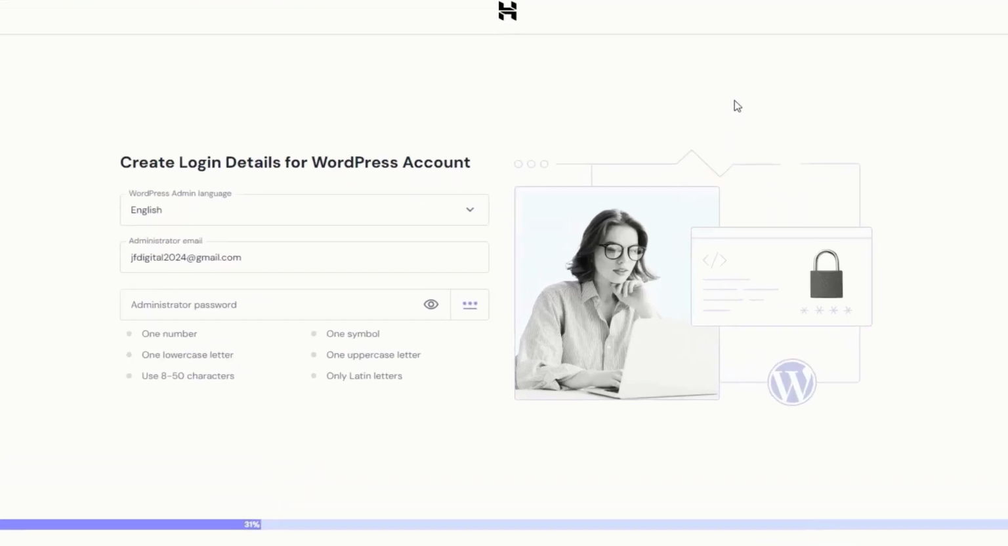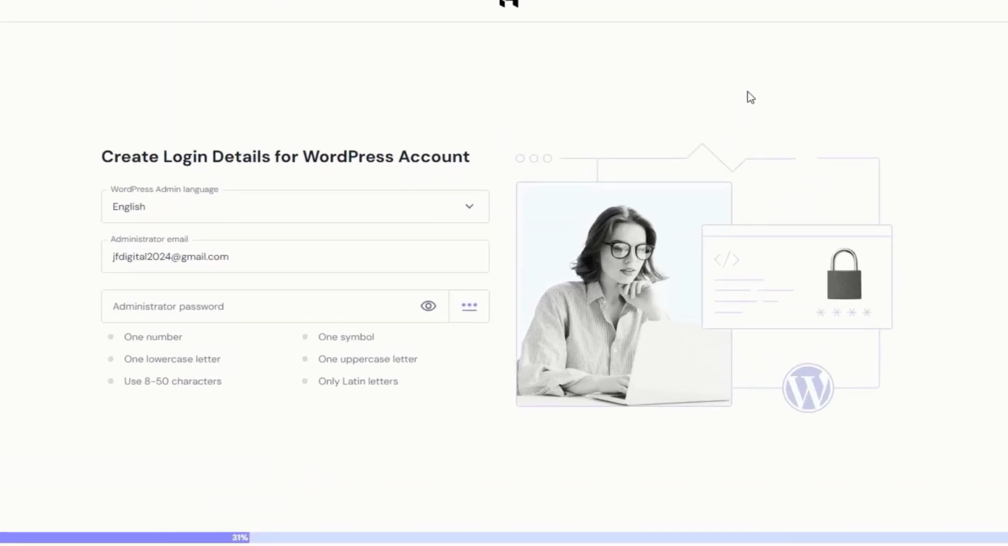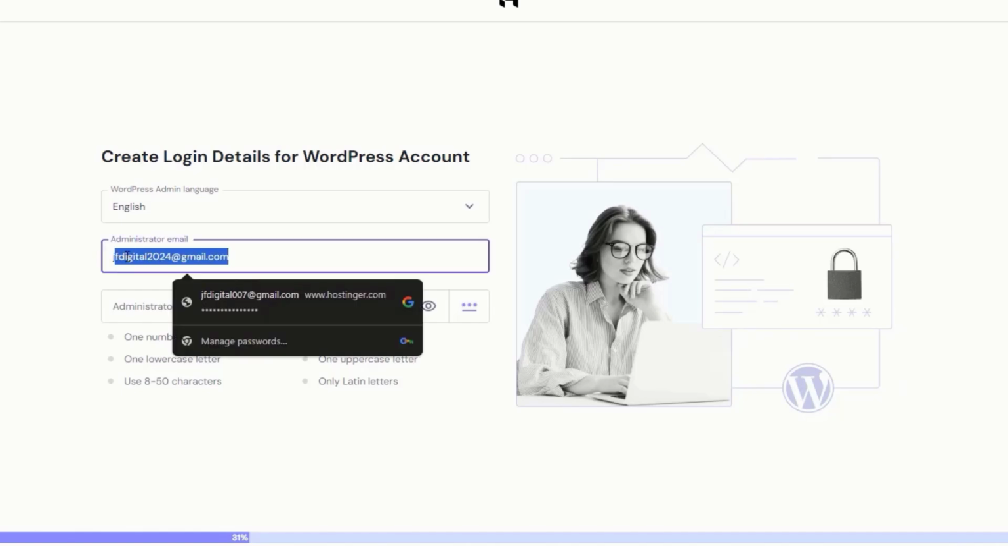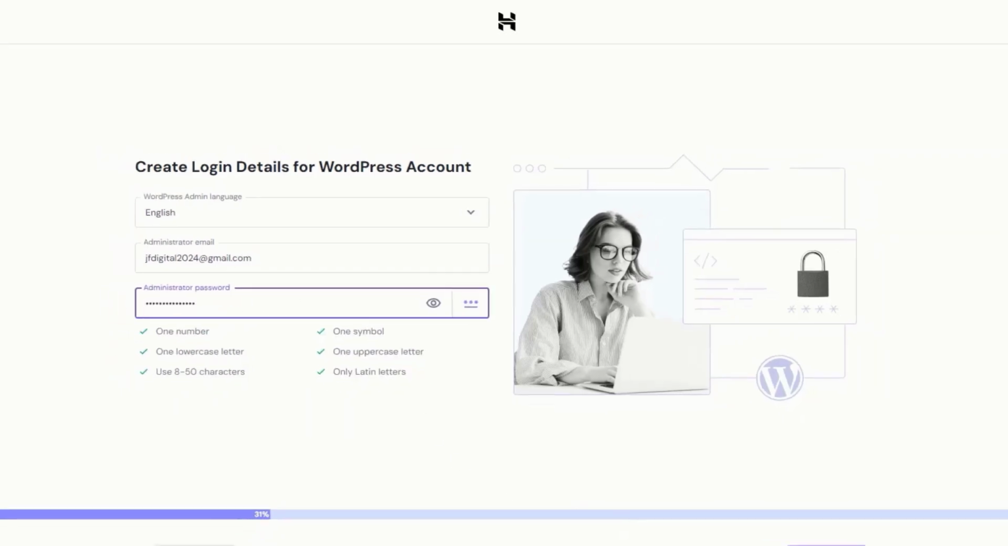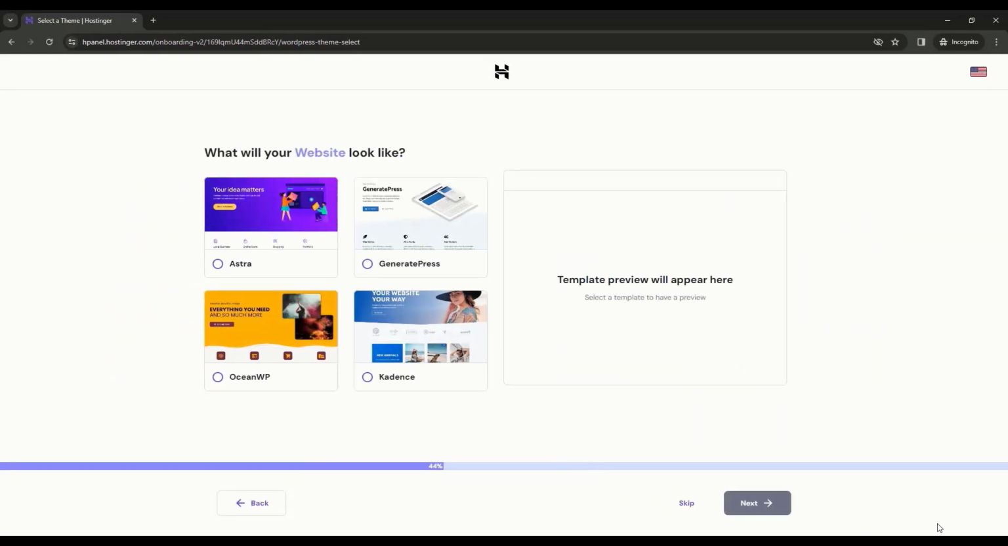So here it says create login details for WordPress account. So in order to create a WordPress account, we need to put our email address and password. My email address is already here, so I'm using this one. And let's put a strong password. I pasted my password. Then let's click on next. And now it says, what will your website look like? Right now we don't want any theme, so we'll just click on skip.